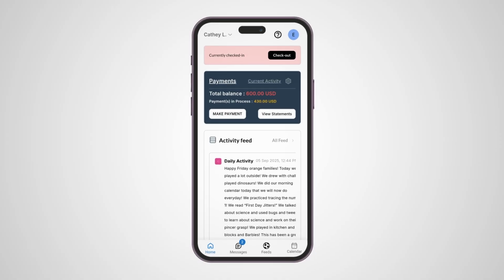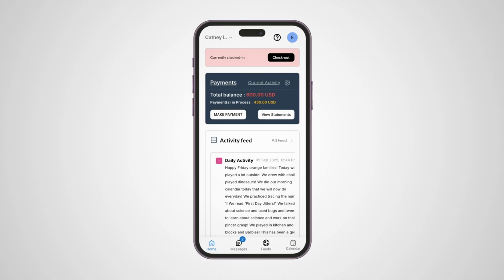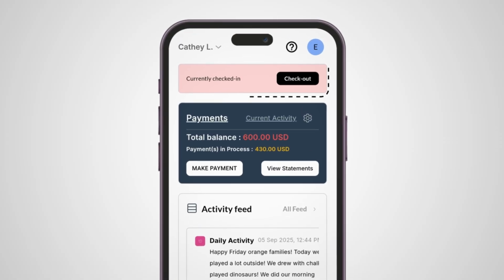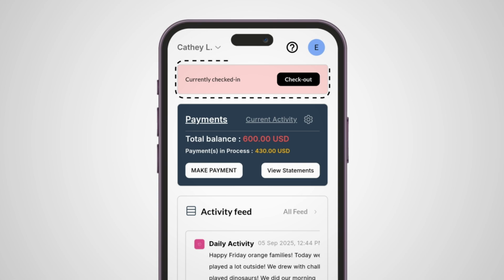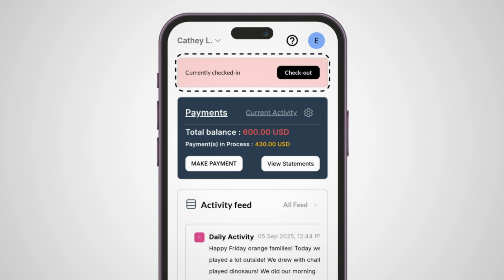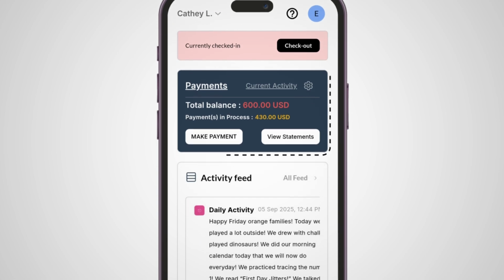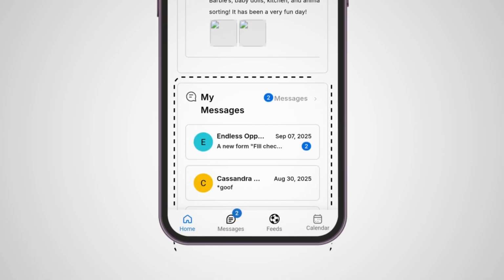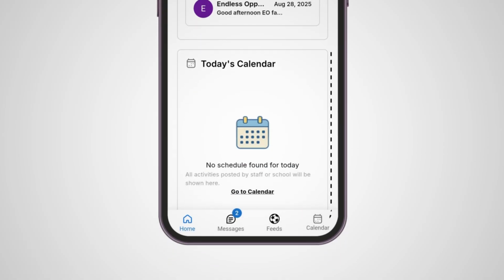After login, you land on the home screen. Here, you'll see a scrollable dashboard with blocks such as attendance status, showing if your child is currently checked in or out; payments, balance, dues, and statements; activity feed, a snapshot of your child's daily activities and reports; messages, latest messages from the school; and today's calendar, upcoming events scheduled by the school.